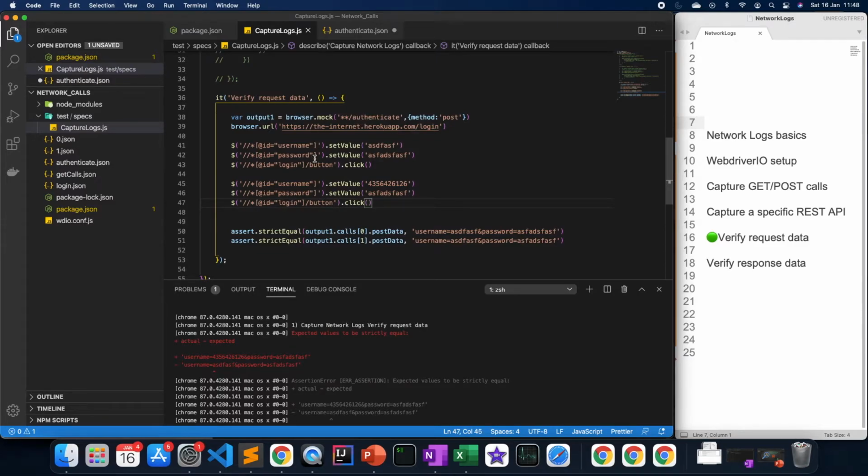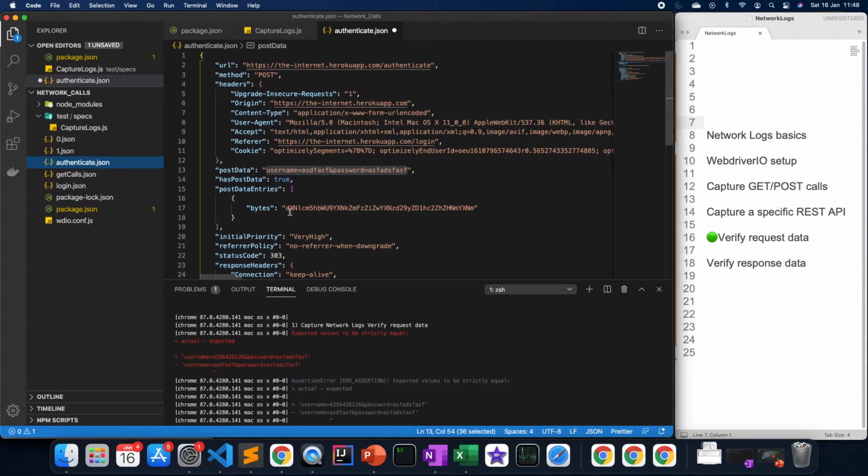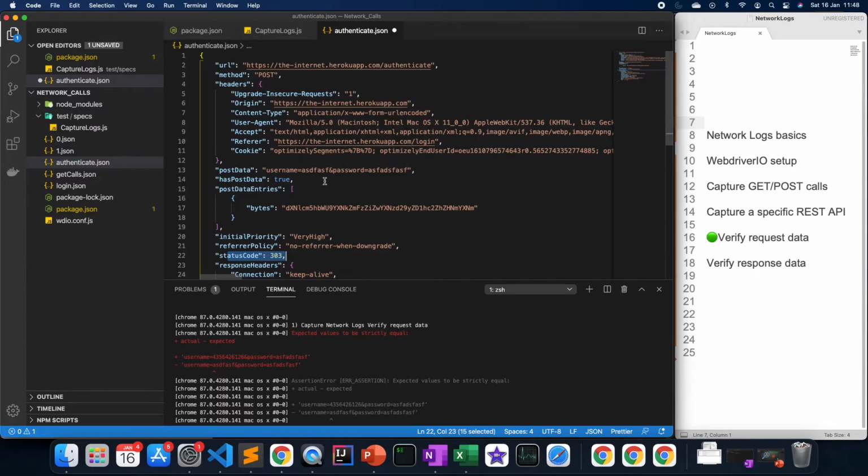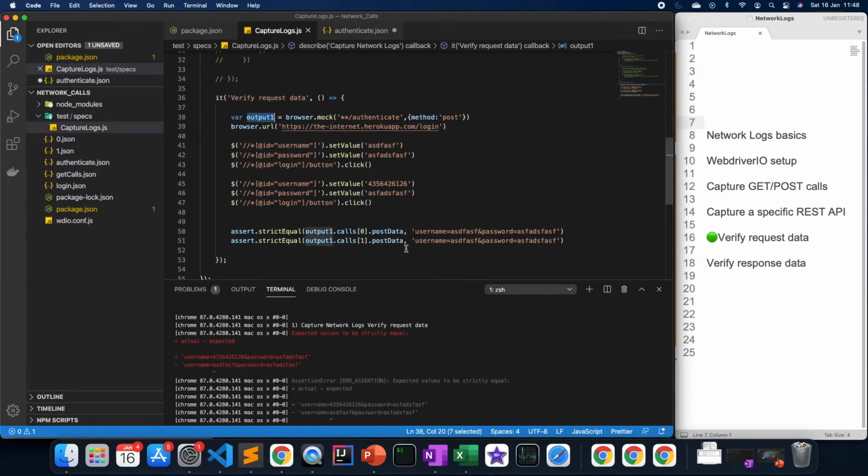If you see, I have made 2 different calls with the same authenticate method, and both the calls are being captured inside this particular variable, and I was able to verify one call at a time with the specific values that we wanted to. So this is how you capture the request data. If you wanted to verify something else, for example the post data entries, or if you wanted to check if the status code is 303 or something else, anything in this particular thing can be verified with this approach.